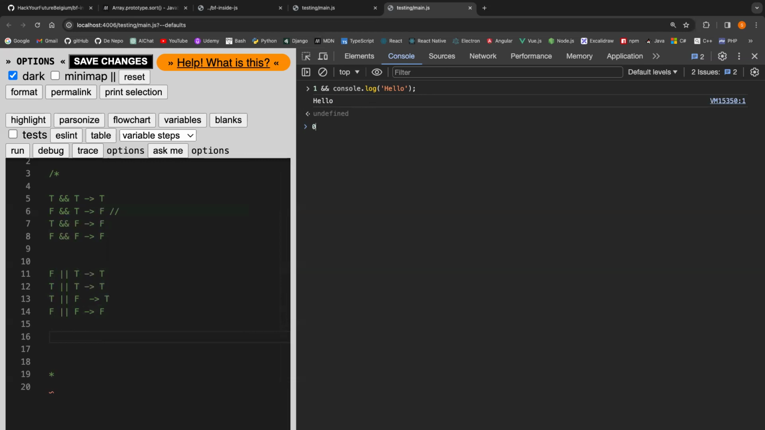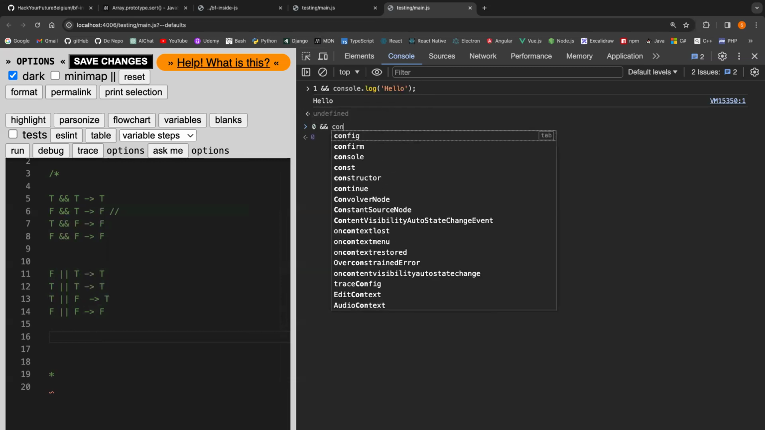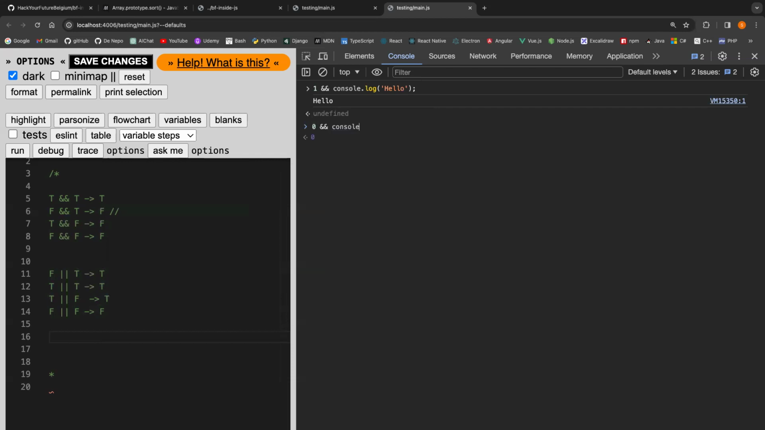If it's false, so if I have 0 and console.log, will the log be executed, or never? No. Why? Because we have 0 as false. Indeed, 0 is false. So as you can see here, it returns 0 for me. It just returns the first part. It will never execute the second part because the first part is falsy and we are using and. So it doesn't matter what the second part is, truthy or falsy.